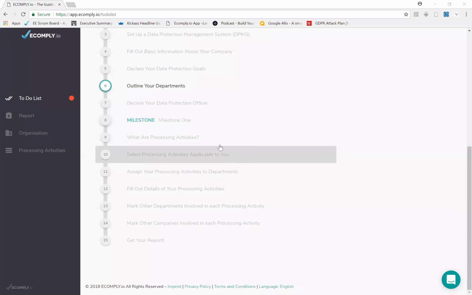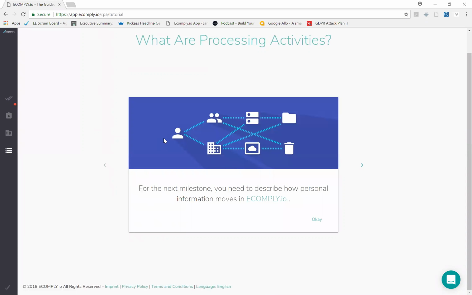Hi everyone. So today we will go over steps 9 to 14 in the ECOMPLY app, which are focused on making records of processing activities. As you can quickly see, the first step in this case is to understand what processing activities are. So we will quickly go through this and see what exactly it is.